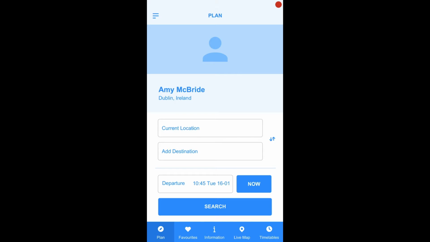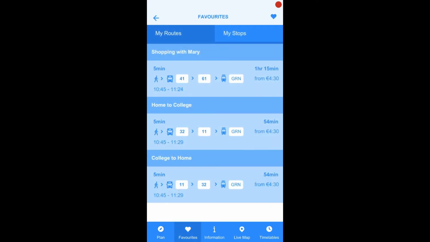So I'll straight away see the favourites button. It's very clear here on the bottom. Okay. And at this stage, I know to look at the bottom of the screen, and everything is pretty clear. So here we are, shopping with Mary.